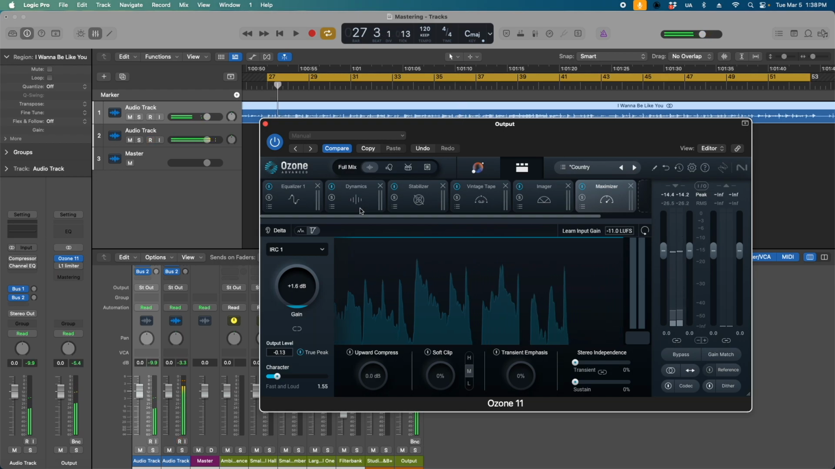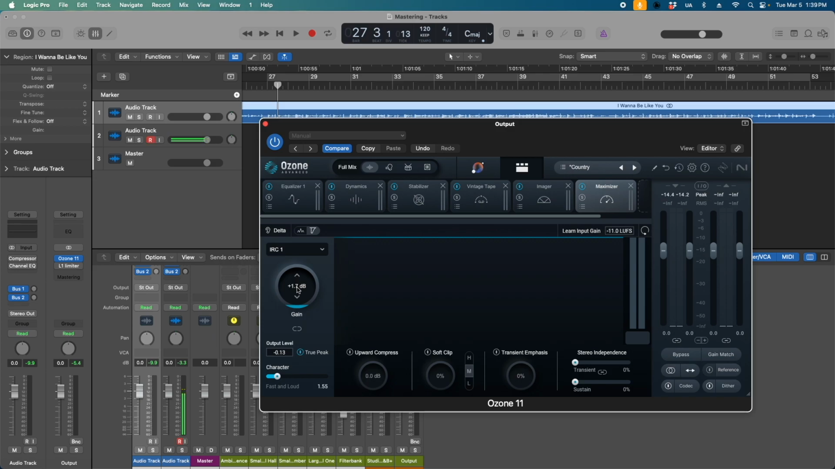So not bad, but we're still not quite where we want to be, right? So we can actually experiment a little bit. So here I'm in the maximizer. Notice what happens when I make adjustments using this here in the actual window, the gain window here. So let's take a listen.